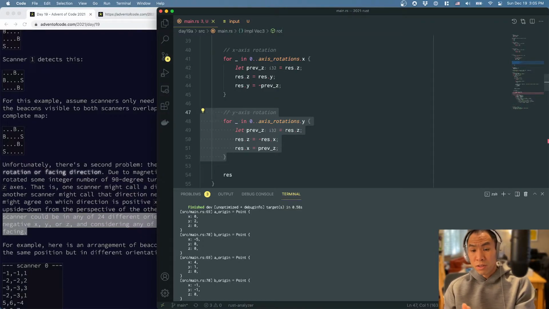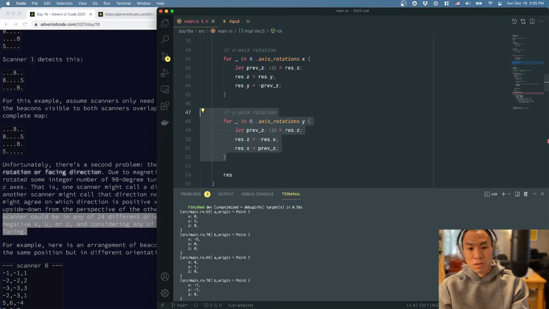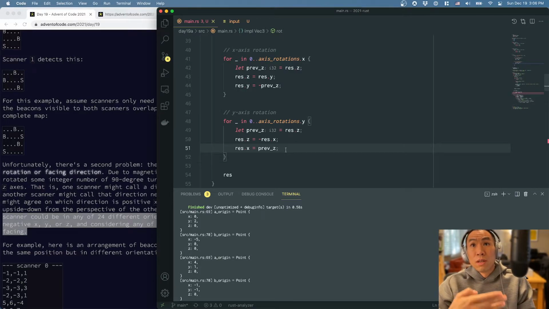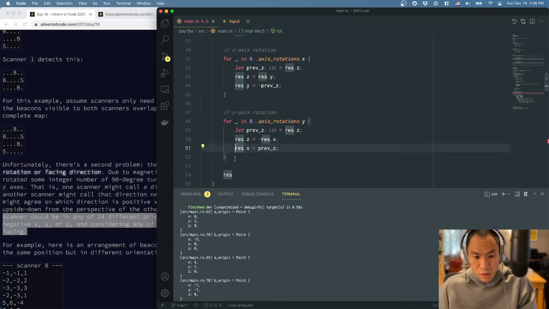Your positive x is going to basically get swung over into the negative z direction, right? So we're taking the positive x, reversing the sign, and assigning it to the z. And then the negative z is going to get swung over to the negative x direction, so there's no sign change. So that's what's happening here.